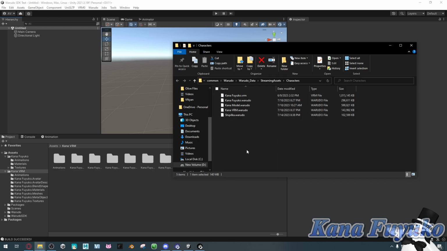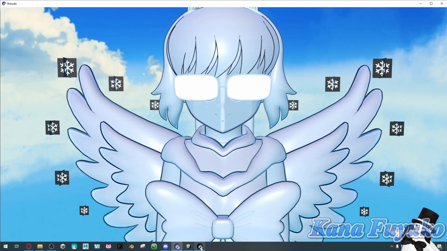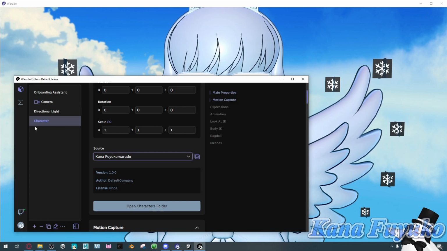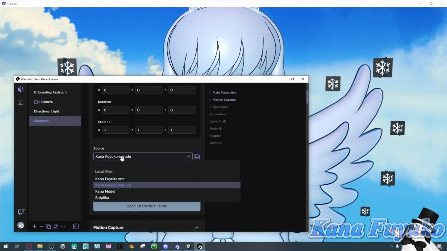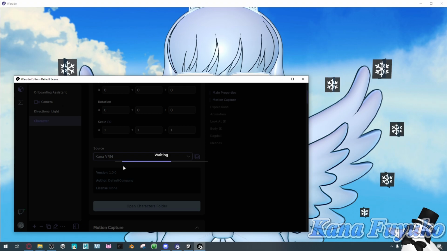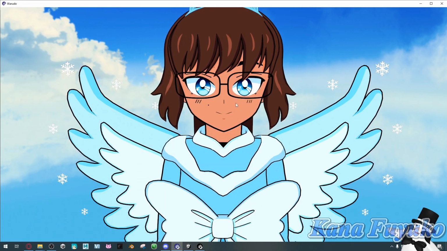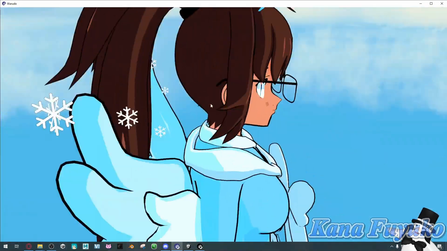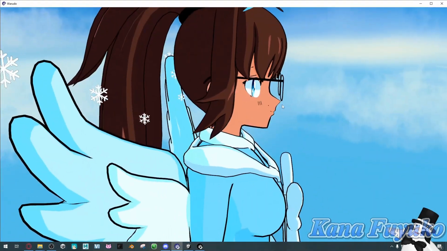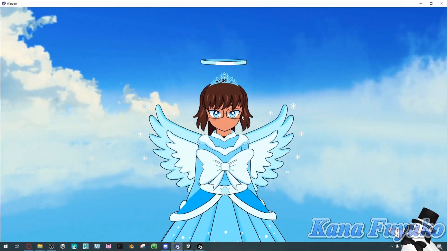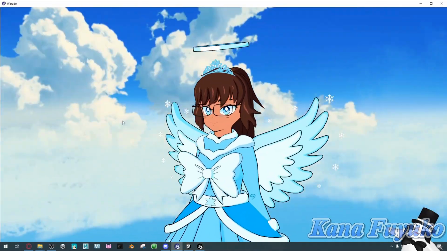But either way, what you're going to do is go into Warudo, go into your character here, main properties, find your file. Mine is a VRM, and then boom, there you go. Now the character pretty much loads. Again, there are no custom shaders because I didn't set mine up, but you can still see that it at least exported perfectly fine, and it's basically intact.